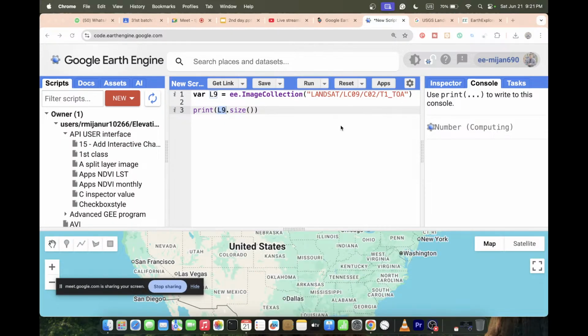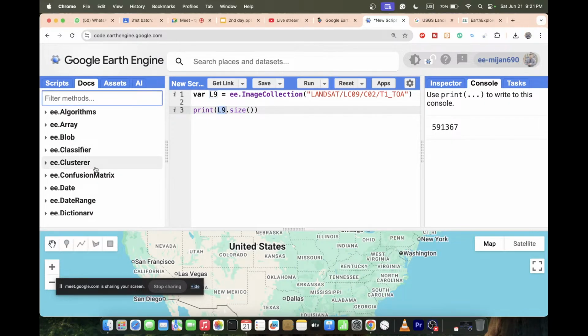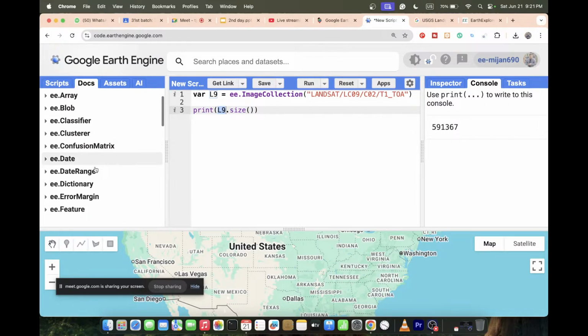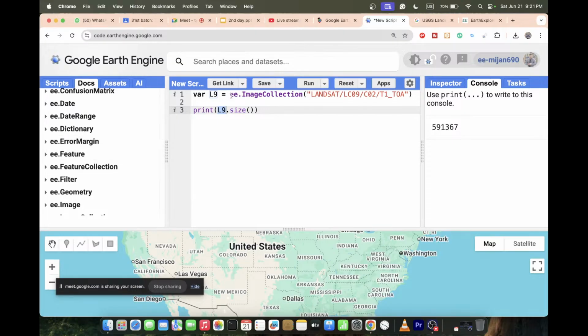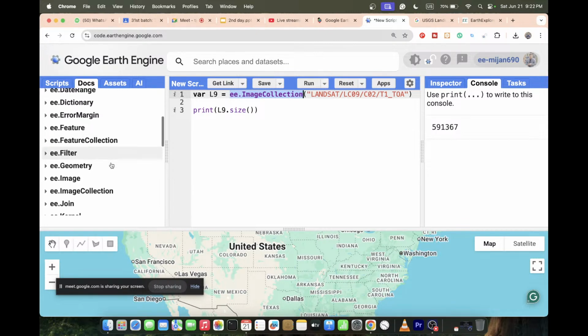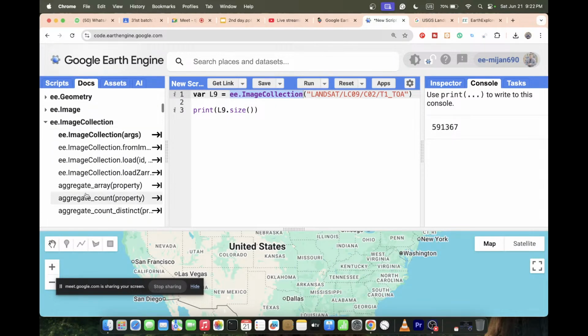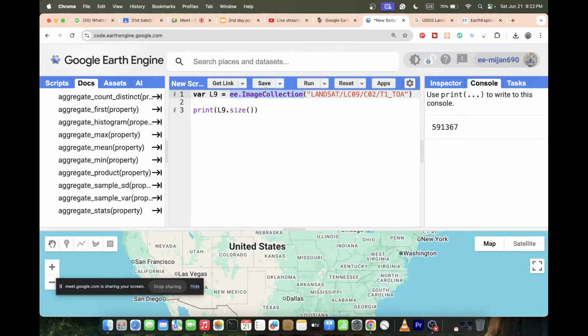If you check another way, just click on the docs tab and simply search for the image collection function. We already know that image collection is one kind of data type. In the previous class I discussed that there are a total of 5 types of data in Earth Engine. So you can see ee.ImageCollection. All of the sub functions I can apply on the image collection.